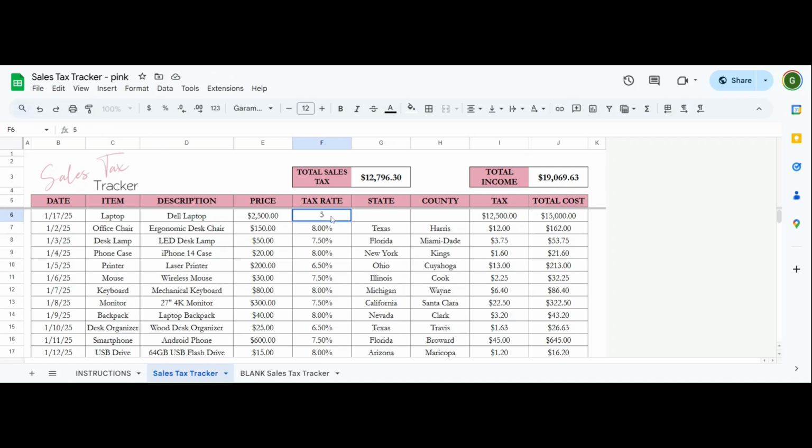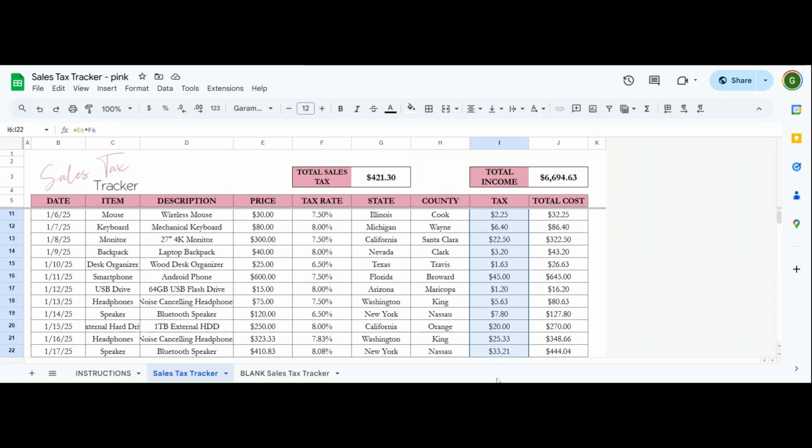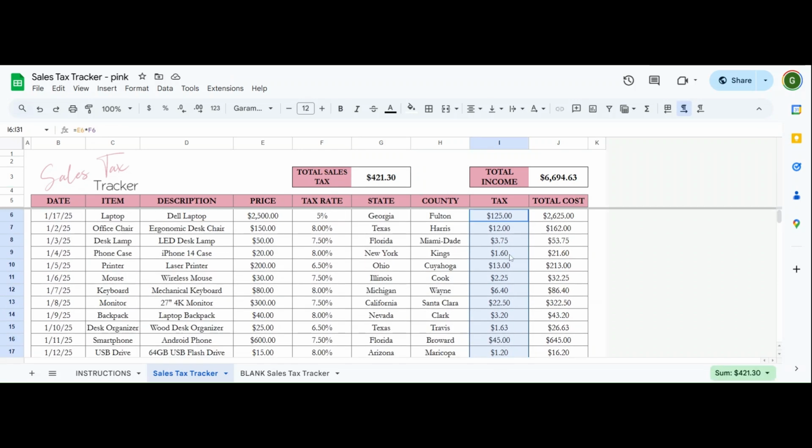Let's do the percentage sign. Okay. And then the state, so say you're in Georgia and your county is Fulton, you can put that as well if you wanted to keep track of that. If you don't, that's fine too. So this is going to add up all of the sales tax that's on here. I highlighted and dropped it down and brought it all the way down. And so it's showing the sum here, which is the total sales tax that you've collected.